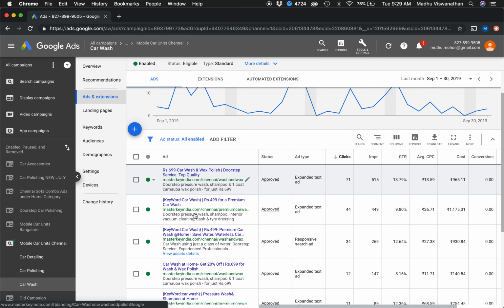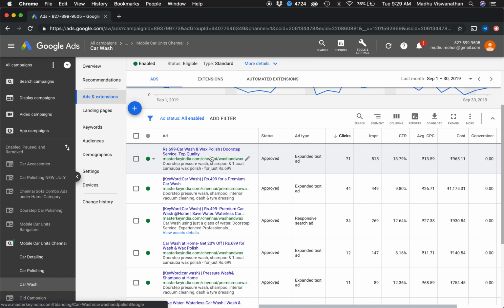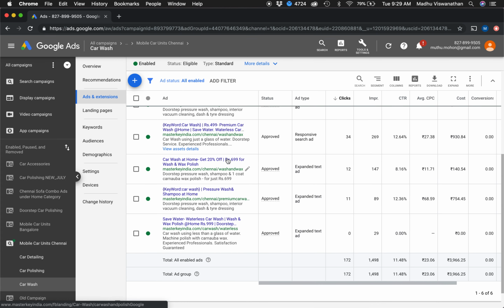So if you look at a particular ad, so this one is a text ad wherein you have to give in the details. So it's very important that you actually get the right wording and get people to click on your ad. Google allows you only around 70 words, I believe. So you have to make sure that you're using that in the most productive manner.